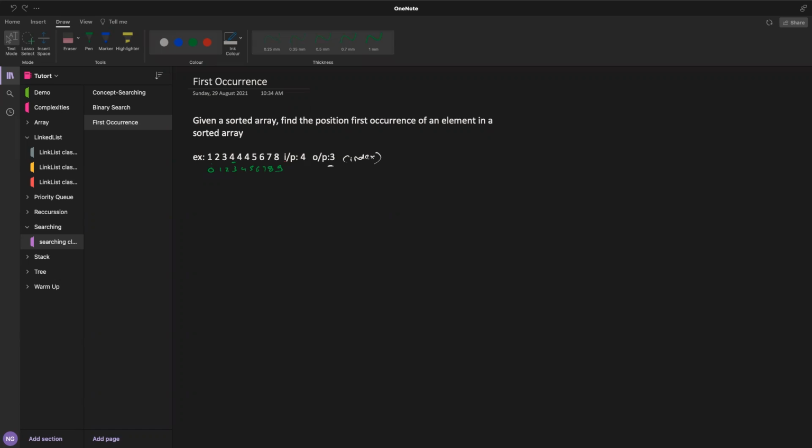And one tip: whenever somebody says that you are given a sorted array, the expected complexity is always order of log n. Whenever somebody says it is a sorted array, take it as a hint that the solution is going to be order of log n. You have to solve it in log n, meaning you have to find a condition based on which you can divide the input into half. Cool.